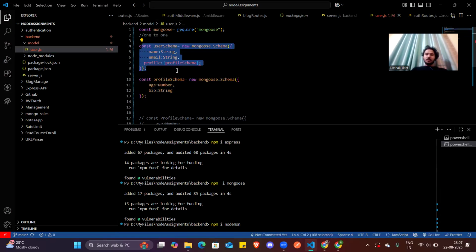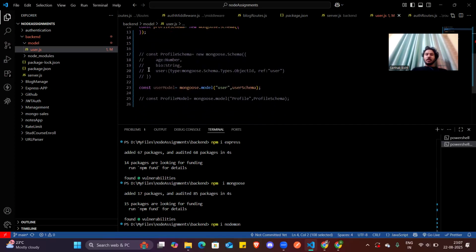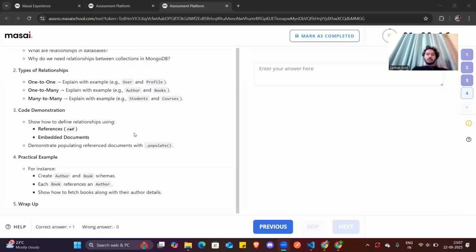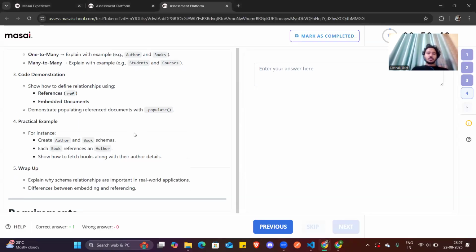This is called embedding. But what I did before was using referencing. That is generally more preferred, according to current practice and also for simplicity. So that is the thing that is more preferred. I hope you understand.